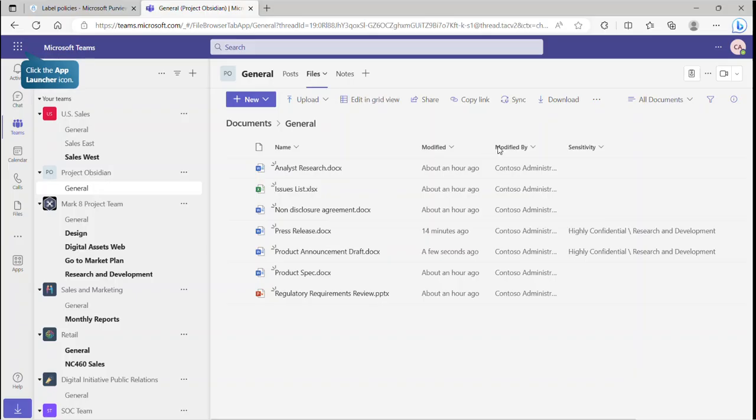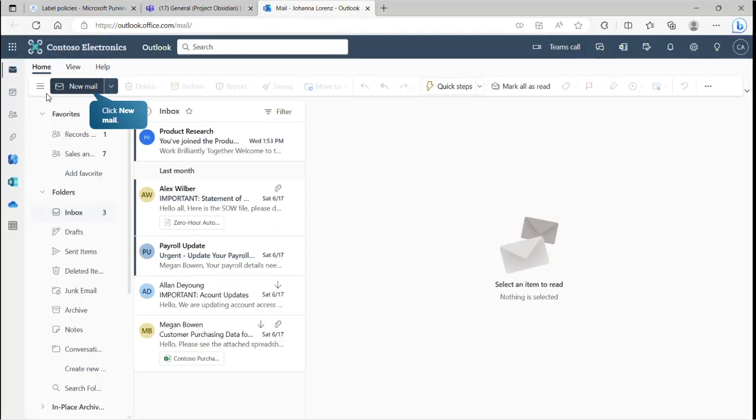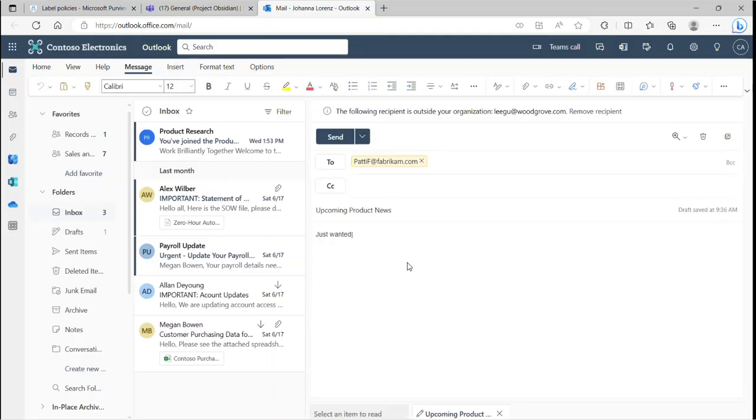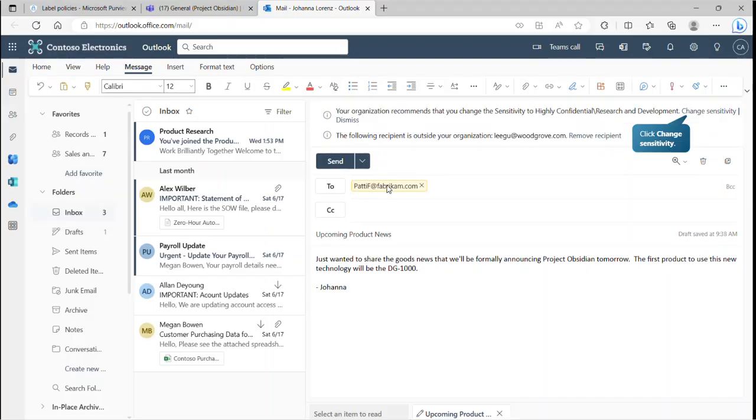Now let's take a look at how the label or the labeling policy protects sensitive information in Outlook. I'm going to create an email. We're going to be sending this email to our partner, externally. And notice that, again, because we are sending information that contains the word Project Obsidian, which is one of those keywords that it's highly confidential, right? It's a secret project for a manufacturing company that contains highly sensitive information. You don't want anybody to know that.